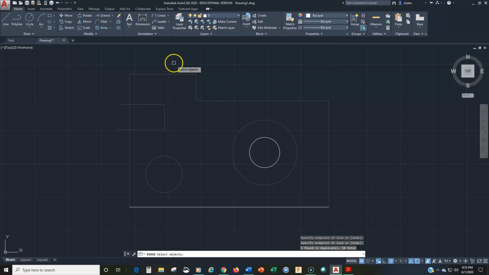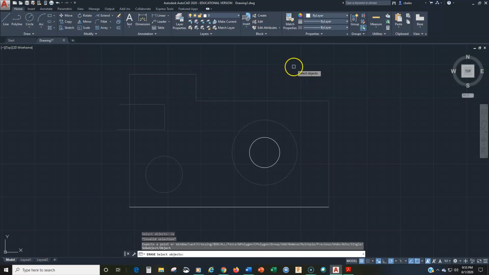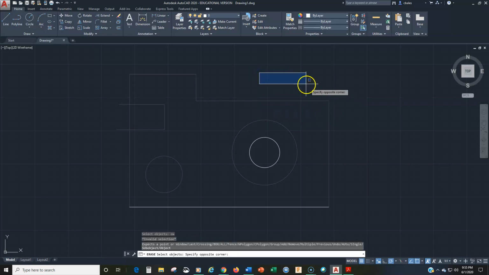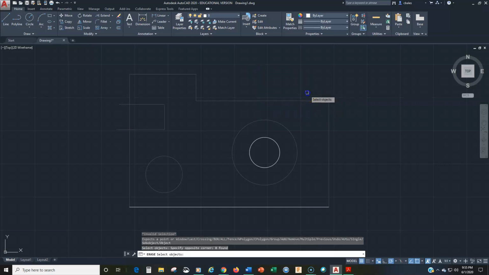So then we have the crossing window, just the same with the CW. We type CW, and it's the same. Whoops, let me try that again. CW, hit enter. Oh no, I'm sorry, we've already gone through that.